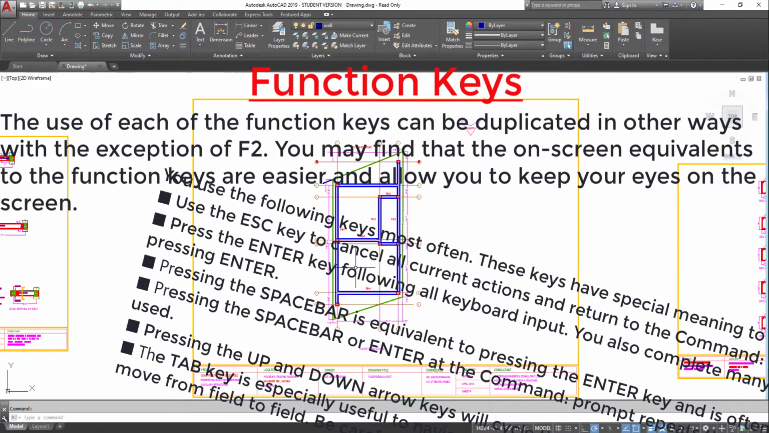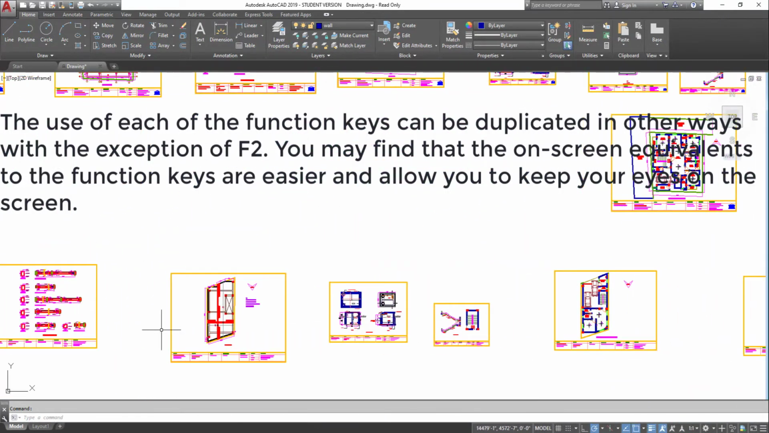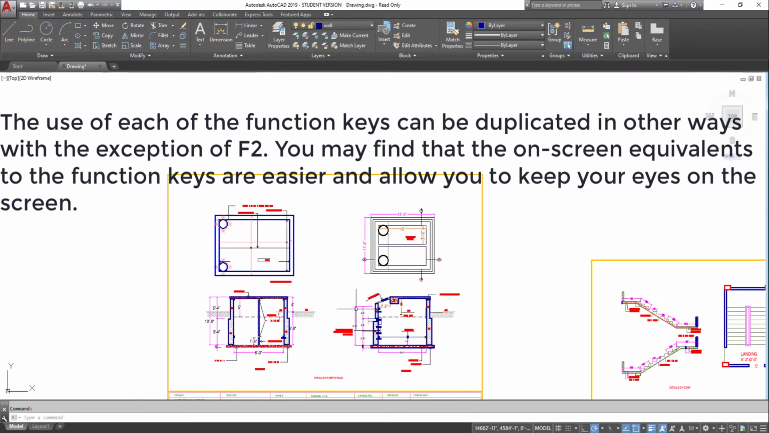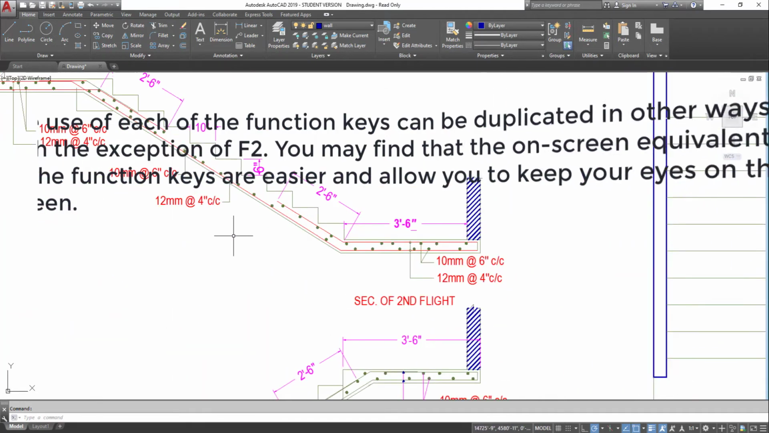Function keys. The use of each of the function keys can be duplicated in other ways, with the exception of F2. You may find that the on-screen equivalents to the function keys are easier and allow you to keep your eyes on the screen.